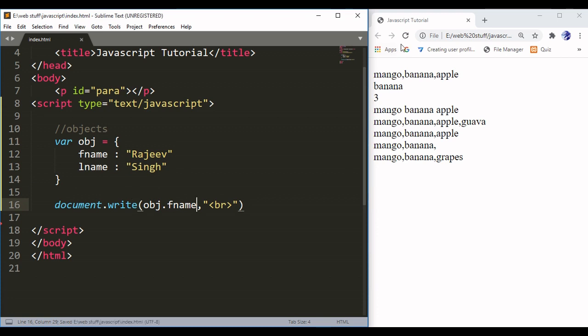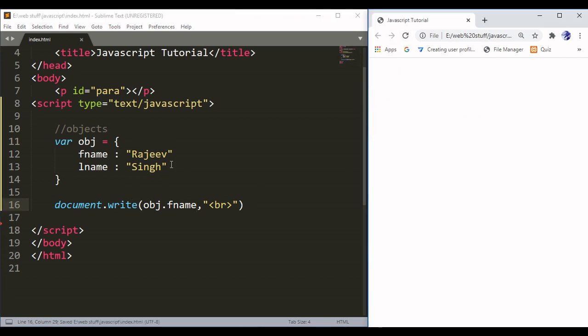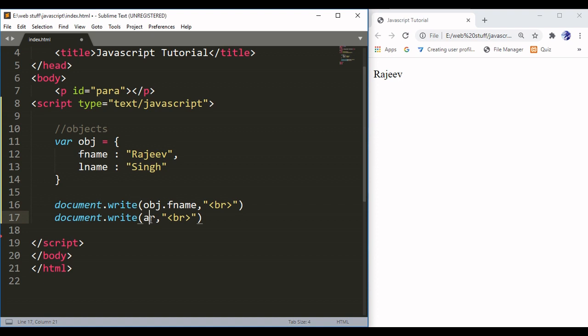Now let's run it. Oh, I forgot a comma here. Now let's run it. Here you can see obj.fname is returning Rajiv. There is another way of accessing the object variables, which is by using the subscript, just like named arrays. lname. Let's try to access lname of obj. Sorry. Here you can see Singh.